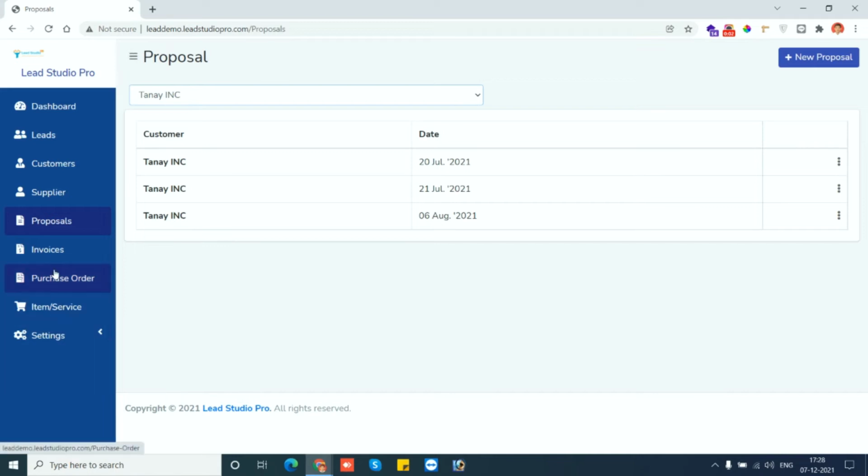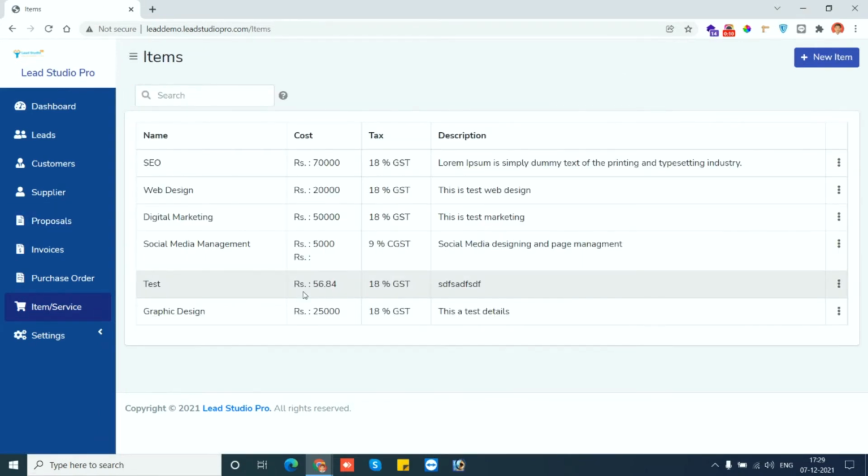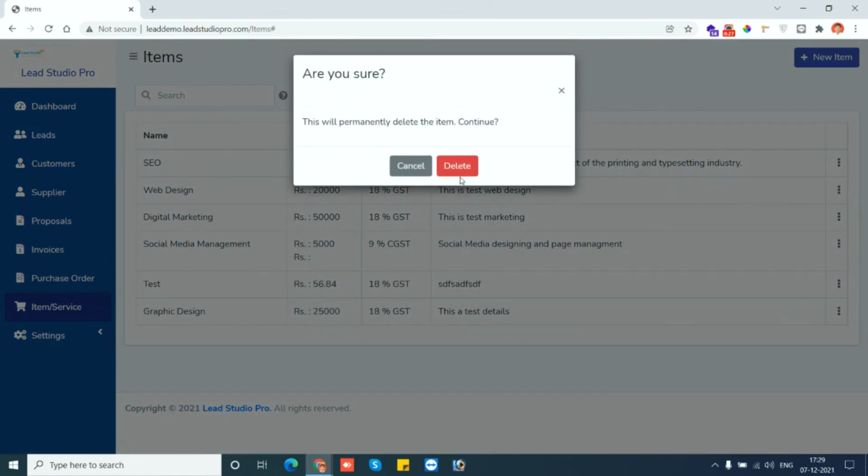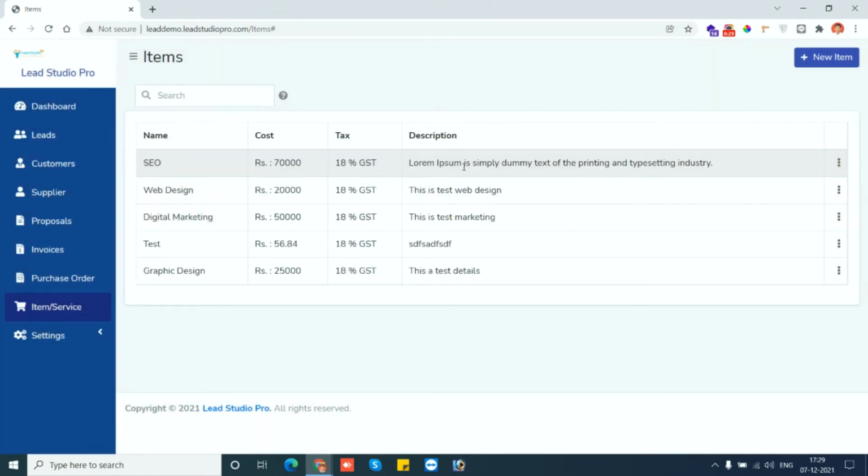Now to create an invoice or purchase order, first you need to understand the items and services. To create a PO and any invoice, first you need to create your items. So I have created a few items here already. You can add items, and if you have a service, you can add a service. From this list you can delete any service if you want. You can update any item.